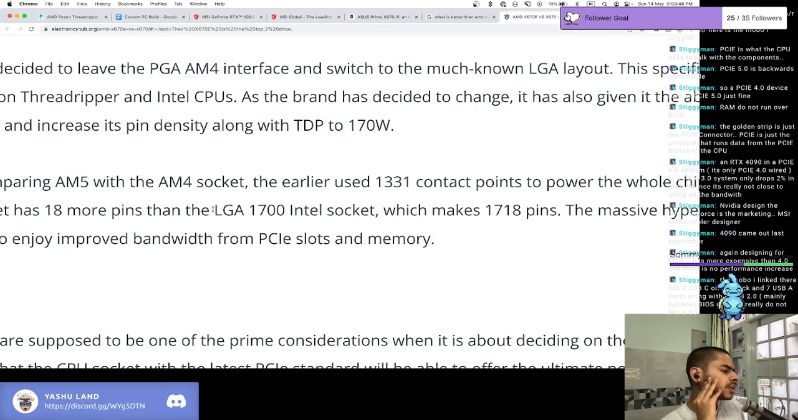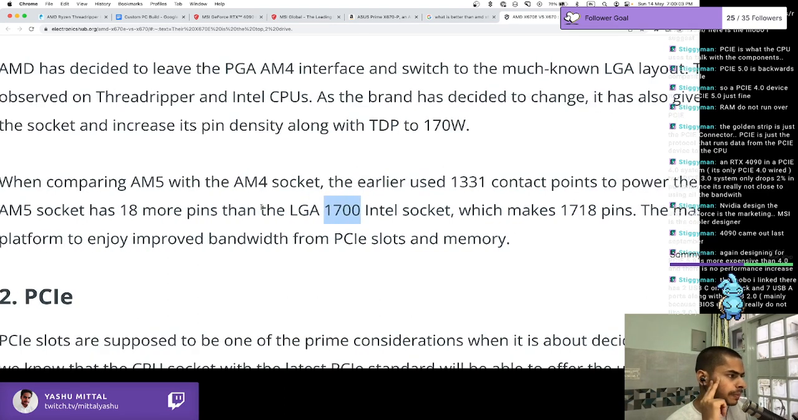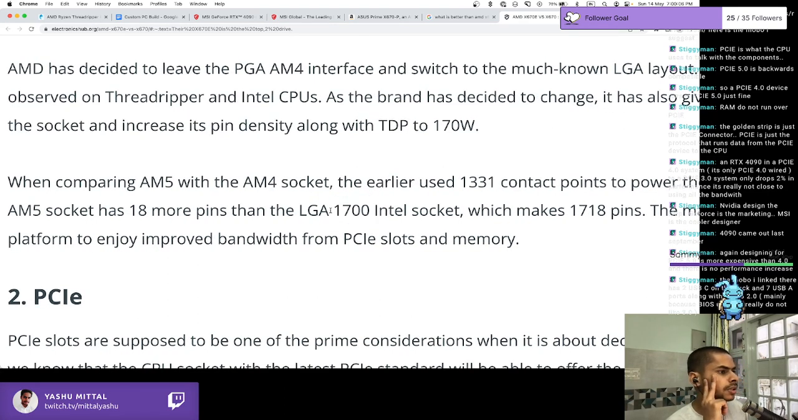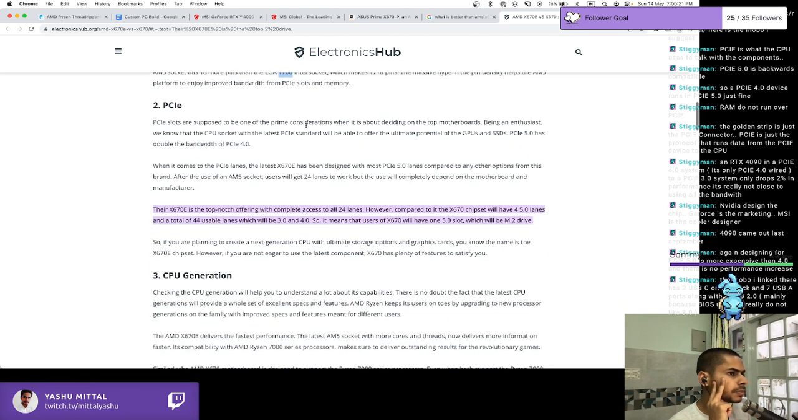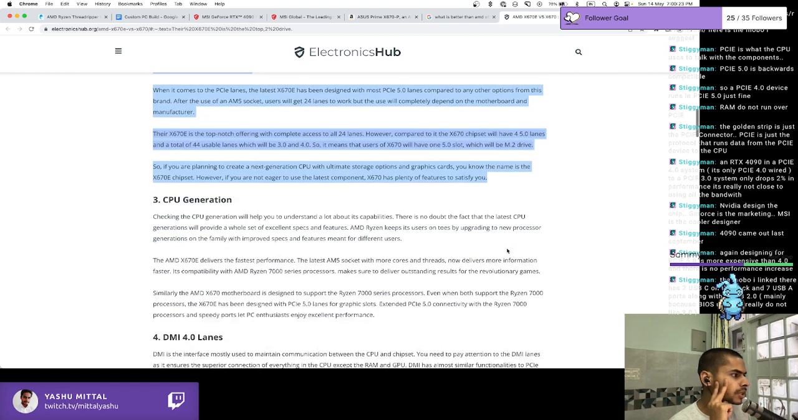Oh, I thought the Intel 1700 was the actual number of pins. I thought there were actual 1700 pins on the CPU itself. Okay, my bad. It's just the model number for that particular socket, maybe. Yeah, maybe. The massive jump in pin density helps the AM5 platform enjoy improved bandwidth. Okay, whatever, I didn't understand what it was saying. I will skip this.